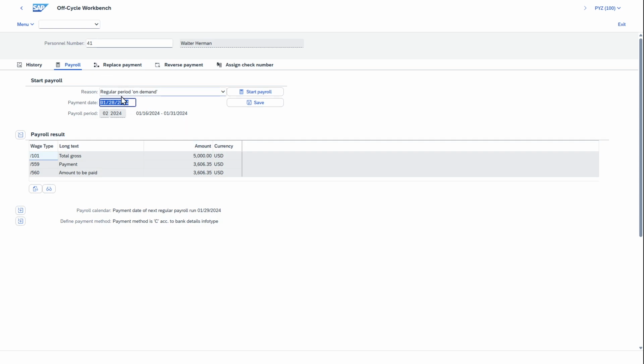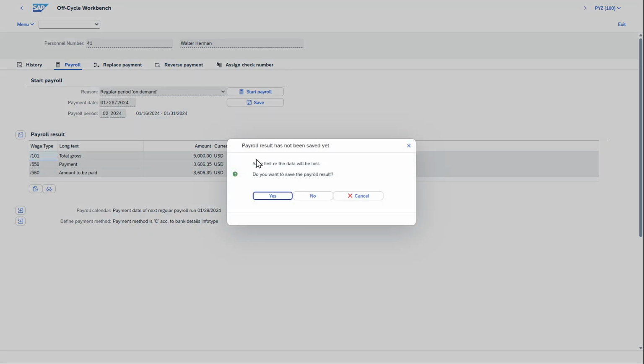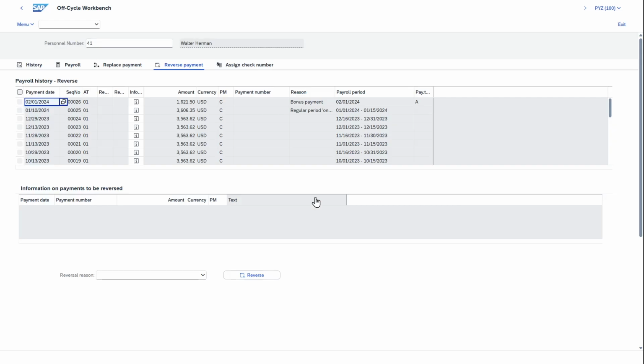So that's what it looks like to run this. Another part of the off-cycle workbench, which is just a very, very powerful tool, is the reverse payment. Since I ran this but I hadn't saved it, it's just giving me a warning. Do you want to save this or the data will be lost? I'm fine not saving it because I don't want to run this. But if you ever need to reverse a payment, this is the place in ECP that you would do it.